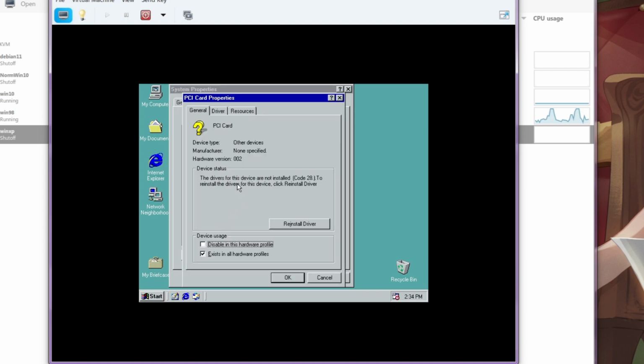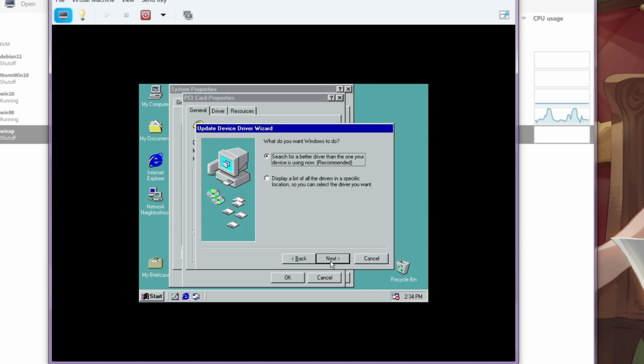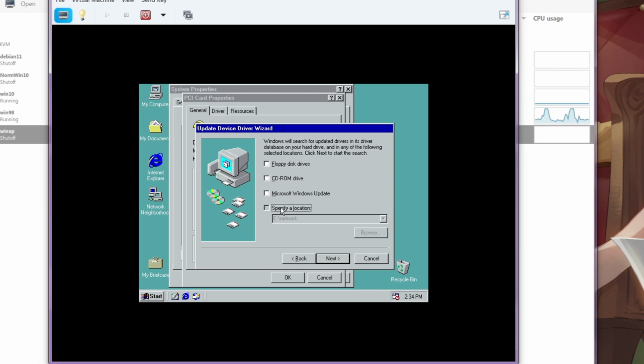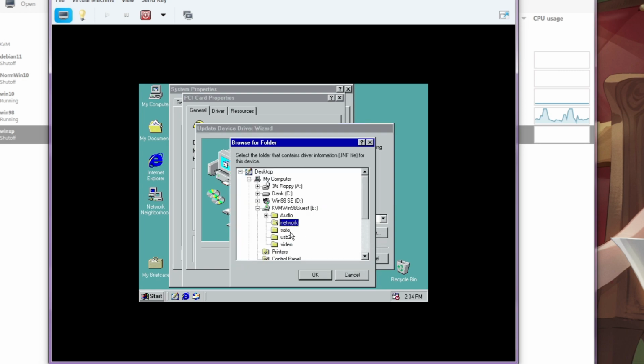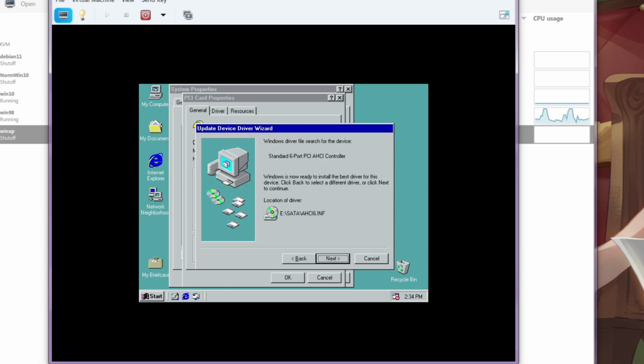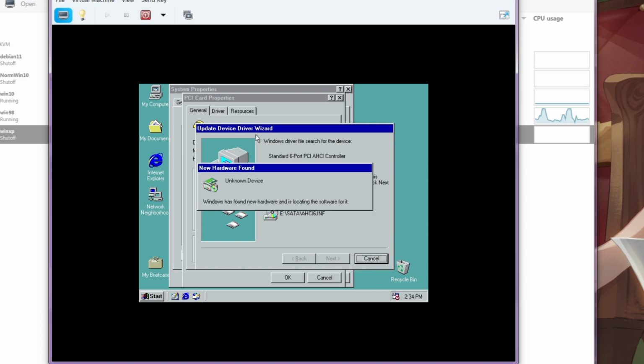For the SATA controller, find the PCI card device that has the hardware version of 0.02. Click reinstall driver. Search for a better driver. Specify a location. Point it at the SATA folder. It will find a 6-port AHCI controller. Unfortunately, something's kind of weird with this controller. It causes a system hang, despite being an AHCI SATA controller.